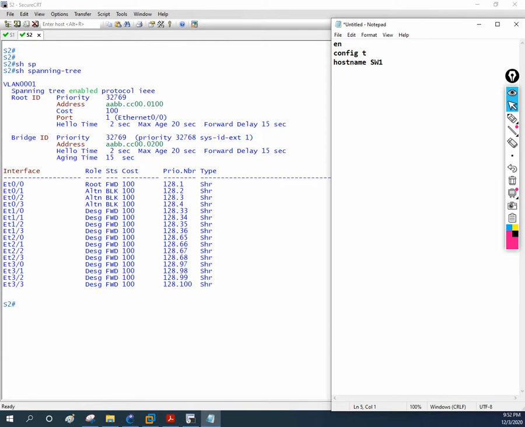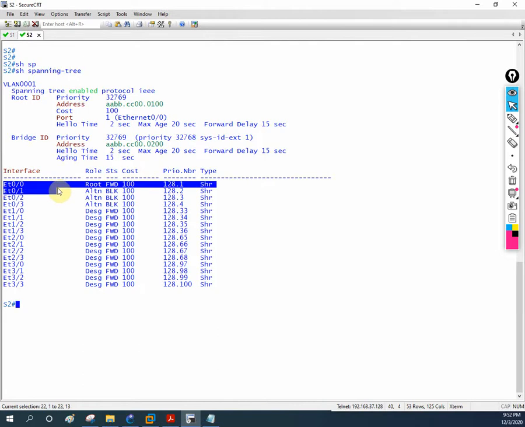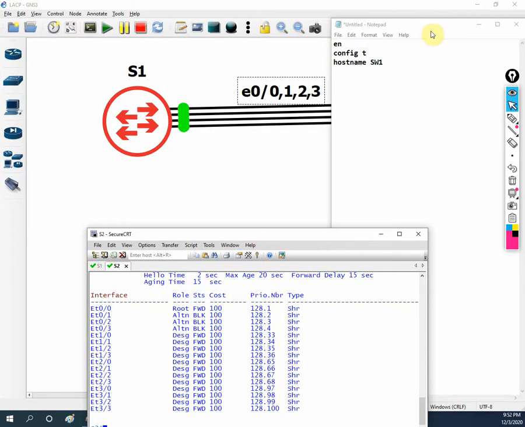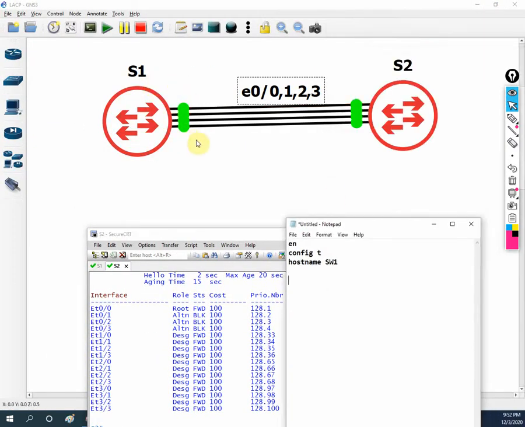Now I need to select the interface. How many interfaces do I need to select? E0/0, E0/1, E0/2, E0/3. Why do I need to select them? Let me show you here. First of all, I want to put all these ports in the trunk, so all the VLANs can transfer from switch 1 to switch 2. So I will select all these interfaces and put them in the trunk.